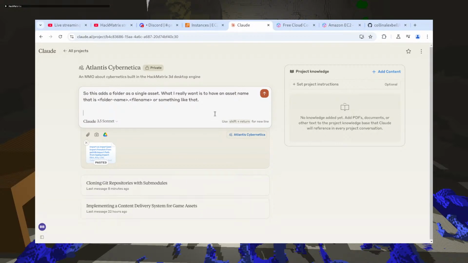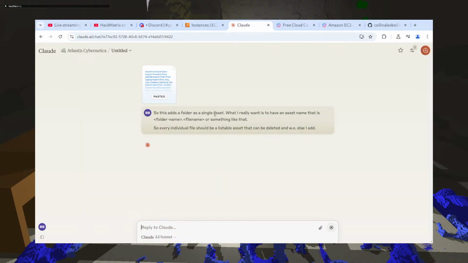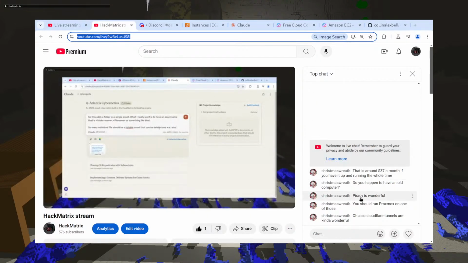Okay. So every individual file should be a listable asset that can be deleted and whatever. Okay. And so it's going to go blah, blah, blah, blah, blah. And give me what I want.